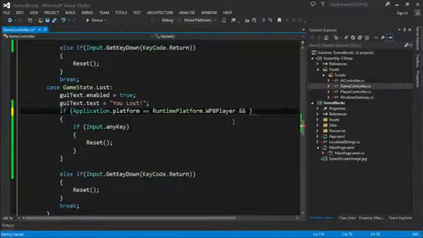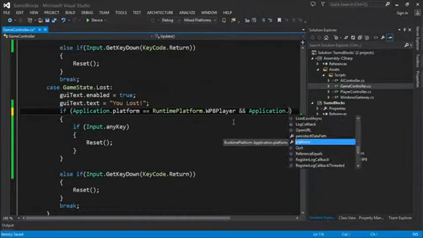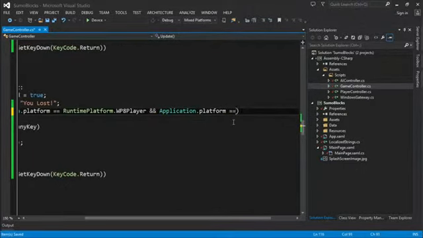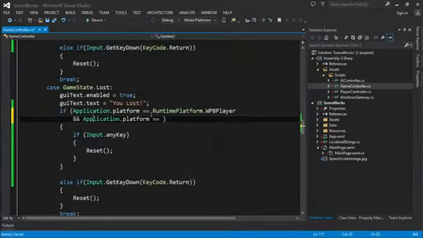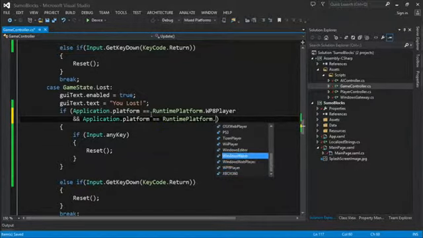Well, I can just basically say, and if I'm on another platform, so we'll say application platform is equal to, and this is going to get really long, so I'm just going to put it on the next line. And maybe I'm running on a different platform, say Xbox 360. Sure. There we go.